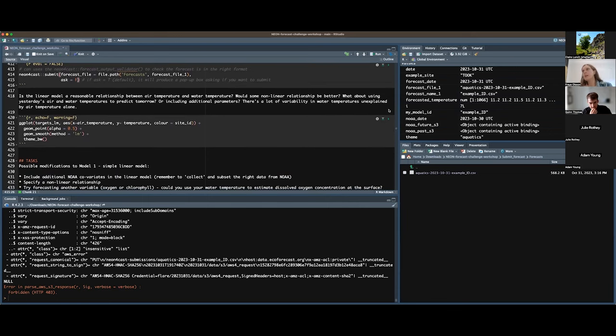So thinking about next steps and how you can move forward with forecasting, is this linear model any good? Do we think that using air temperature to predict water temperature is the best way to make predictions of water temperature? Maybe you have a process model that also uses solar radiation or wind speed to induce mixing. Maybe a machine learning algorithm that takes the last 7 days and fits some kind of general additive model over it, or some kind of black box model is going to be better.